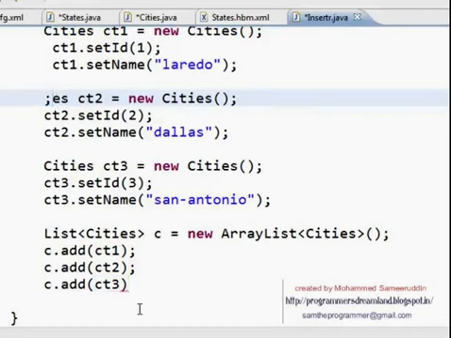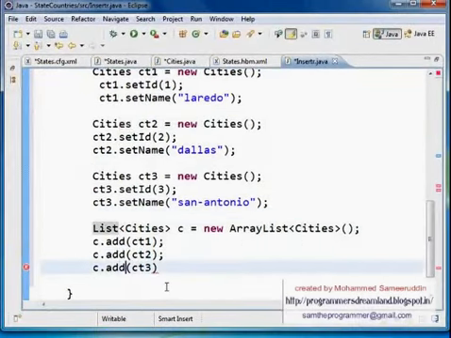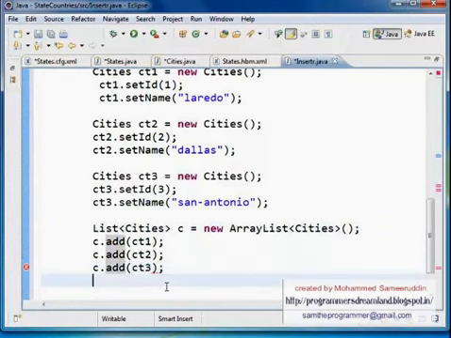Now let's go further into inserting it. What I'm going to do is set my list.